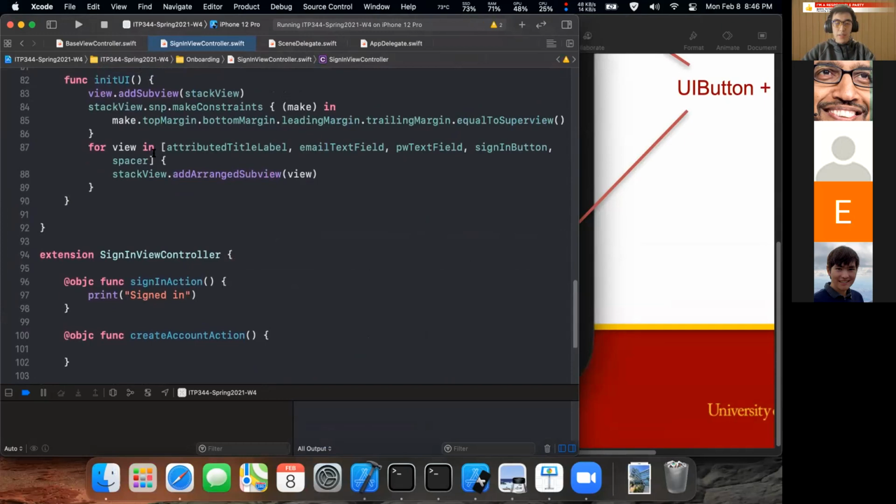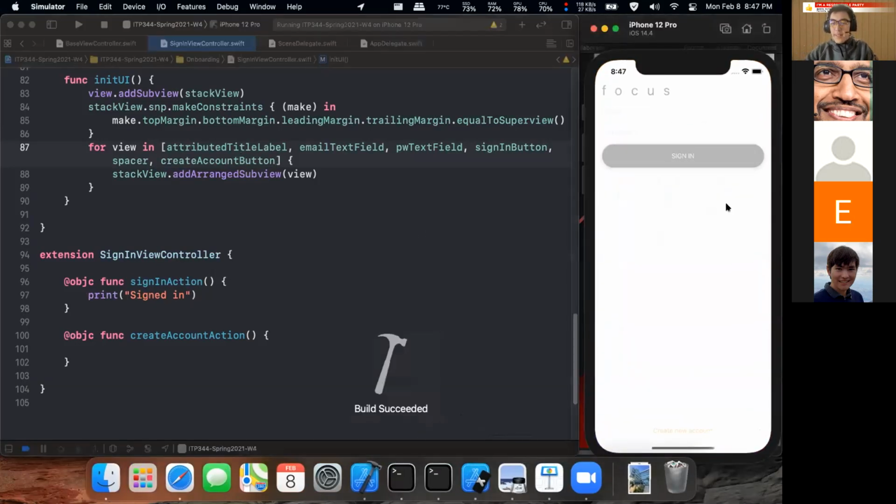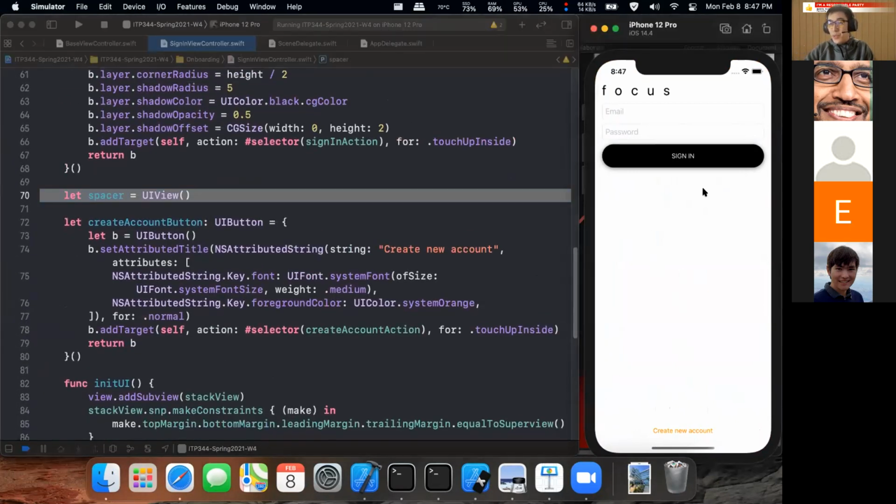And if we add it to this array here, see, now you start to appreciate this array. All right. Oh, see, we have this nice create new account button. See, so this UIView is taking all the stretching, which is what we want. We want this blank space over here. And then that's our create new account button.